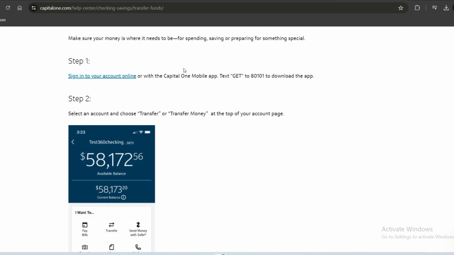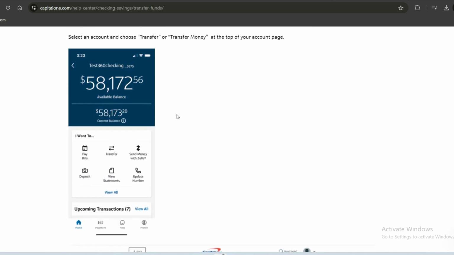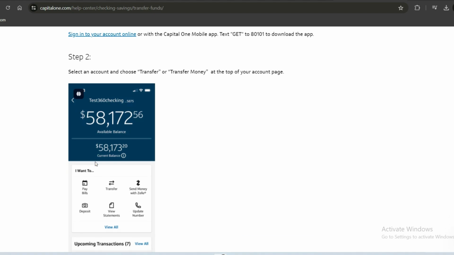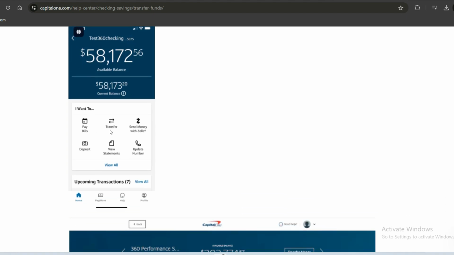Step 1. Sign into your account online or with the Capital One mobile app. Text GET to 80101 to download the app. Step 2. Select an account and choose Transfer or Transfer Money at the top of your account page.